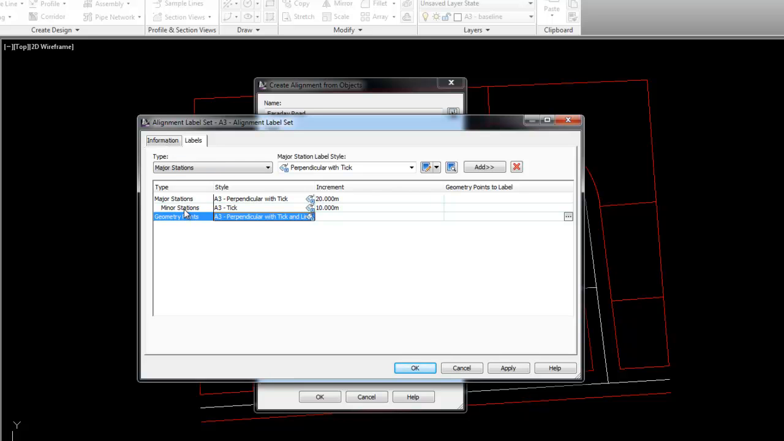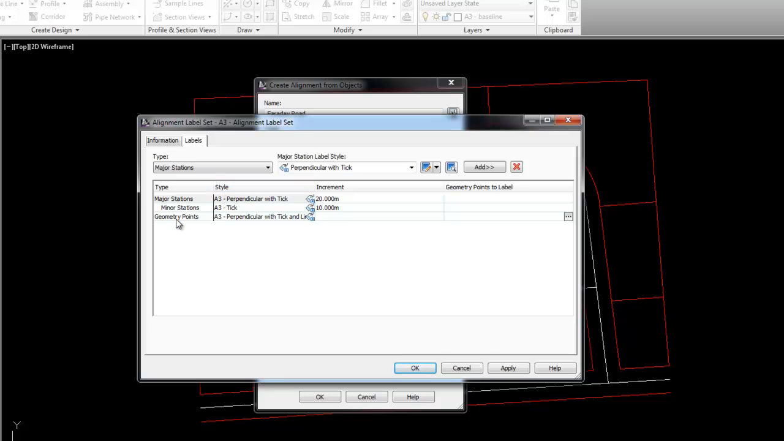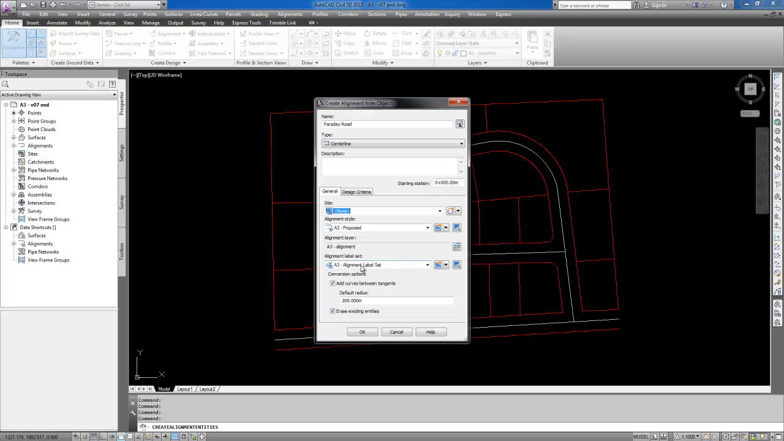And then you can see that these labels here, major, minor, and geometry points, are using these styles here. So under this A3 alignment label set, these labels with these styles are being used. Click on Apply, click on OK, and under alignment label set, you have this highlighted, so that's correct. The last thing to do is take out this check mark here, add curves between tangents, and do not erase the existing items. So uncheck those, and then we can click on OK.